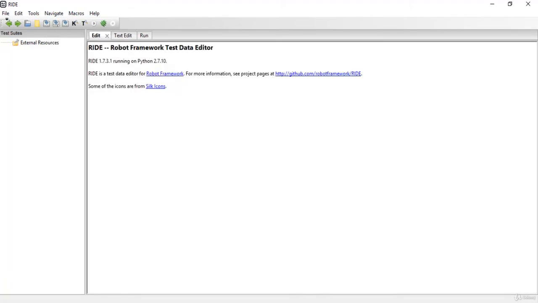If we look at the screen, on the left side where it's written test suites, we will have a list of test cases and test suites. We will also have our resource files and user defined keywords. And on the right side of the screen, we have the edit option, text edit option, and the run option. This is the place where we will actually write the test cases and run them.